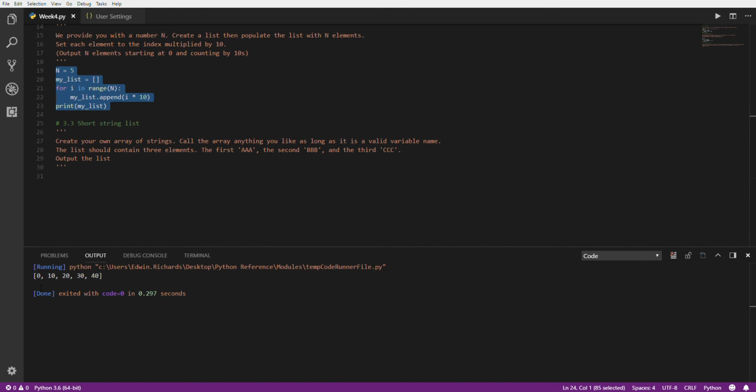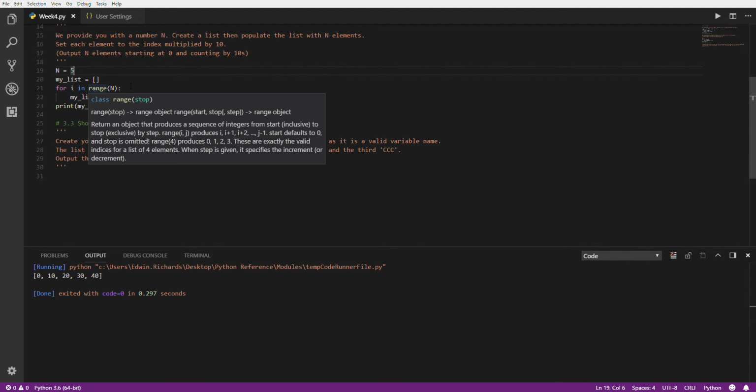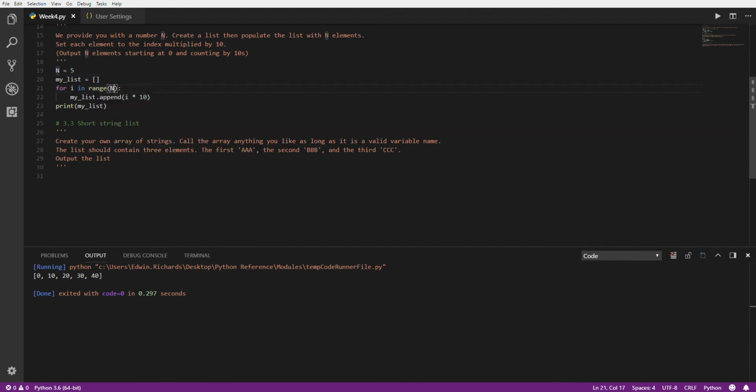Let's run it. And here we get 0, 10, 20, 30, 40, just like we expected. And it does not do 50 because, since the range does not include the n, it stops at 4. It goes 0, 1, 2, 3, 4.